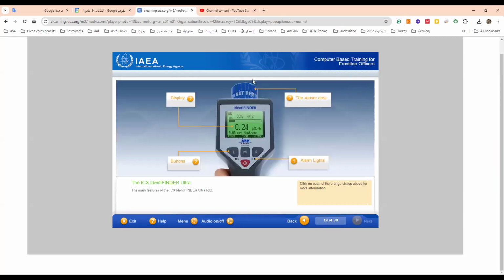And these are the components of the RID. Here is the ICX Identifier Ultra. This is the name of the device. The display in the middle of the device is the display screen, which displays the dose rate indicator or count per second, or the isotope identification results. The buttons L, M, and R are the main operation buttons, which give you options such as switch on, off, and the ability to switch between finder mode, identifying mode, and dose rate mode.